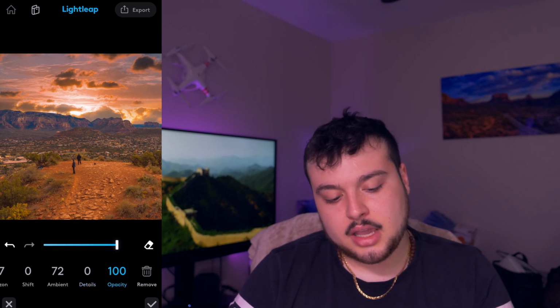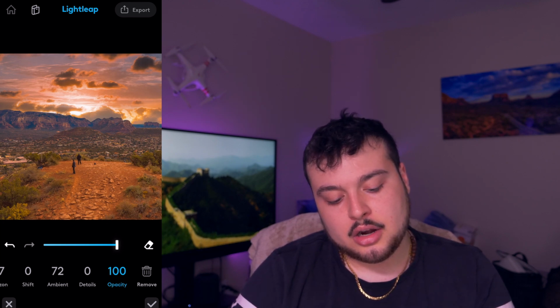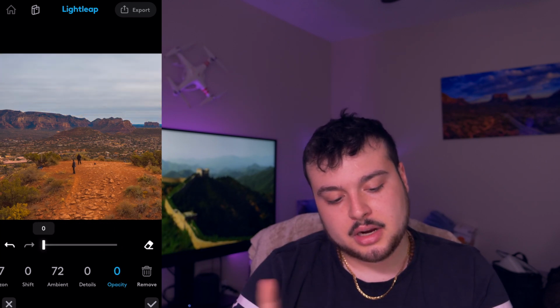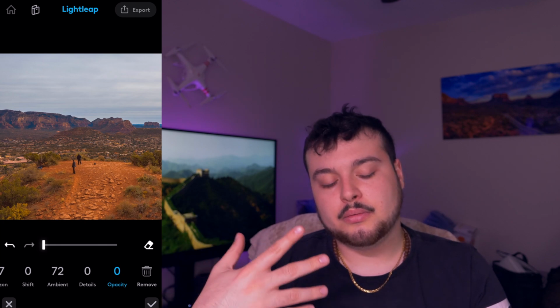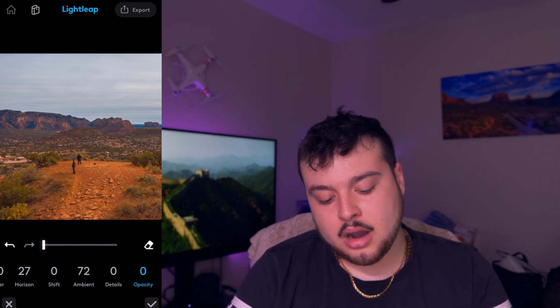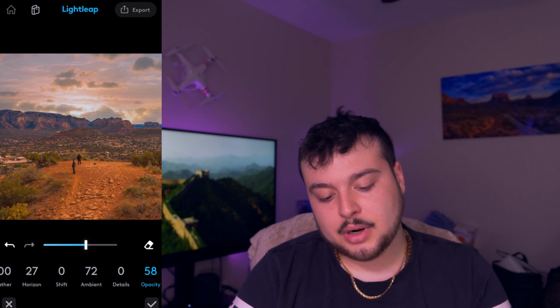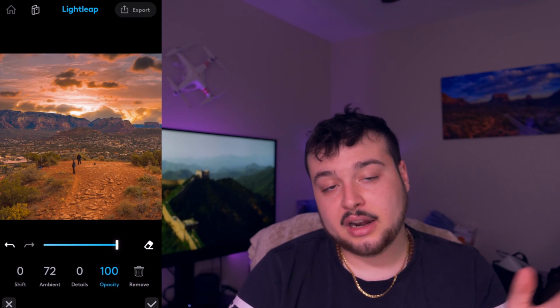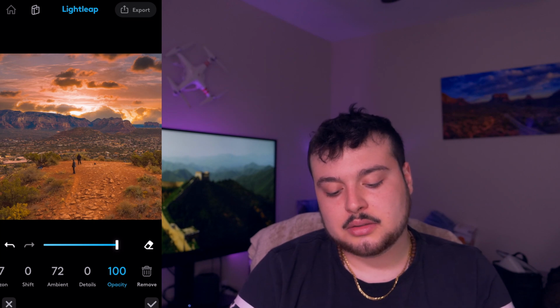And then opacity. Opacity is set to 100 right now, but if I lower it to 0, you're going to see the regular sky that was in this photo. And obviously you can adjust that to whatever you want, but I like to leave that at 100 because usually that's what looks best.